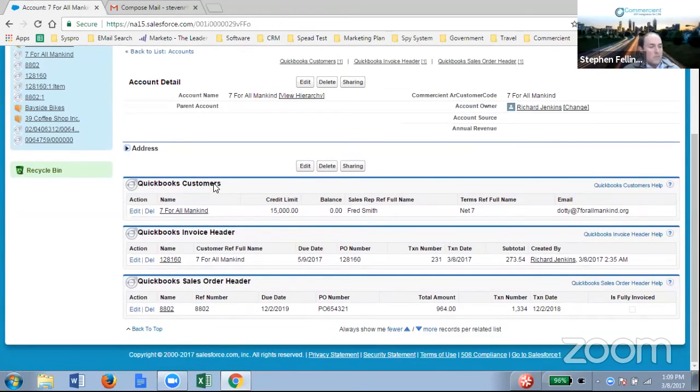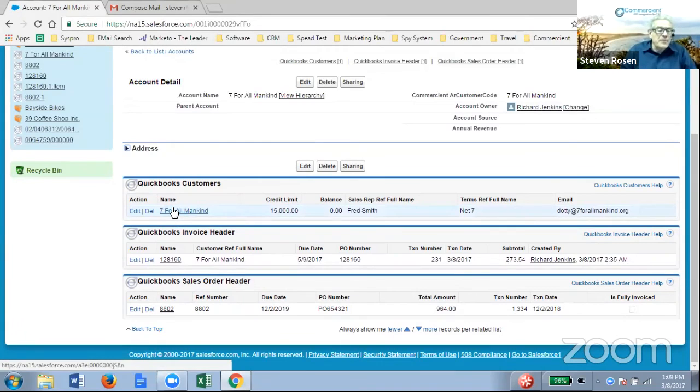So the first thing we're going to look at is the customer account information brought over from QuickBooks. This is a summary of the information that I, as the customer, want to see. I can edit this, as I said before. So here we have the customer name, the credit limit, if they owe us any money. I want to know the salesman, what their terms are, and maybe I want to know who the contact is or the contact email.